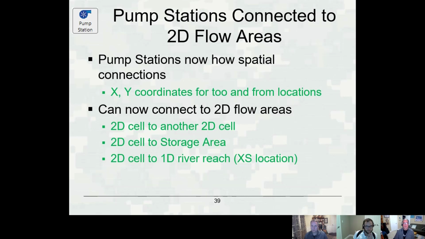Nice. Okay. Next thing was pump stations. We've had pump stations for a long time, but when 2D came out, we didn't have the ability to connect a pump station to a 2D cell. So now you can connect from a 2D cell to another 2D cell, or a 2D cell to a storage area, or a 2D cell to a 1D river reach, whatever you want to do. What was the biggest reason that you weren't able to do that, Cary? We just didn't have the time or the funds to do it.